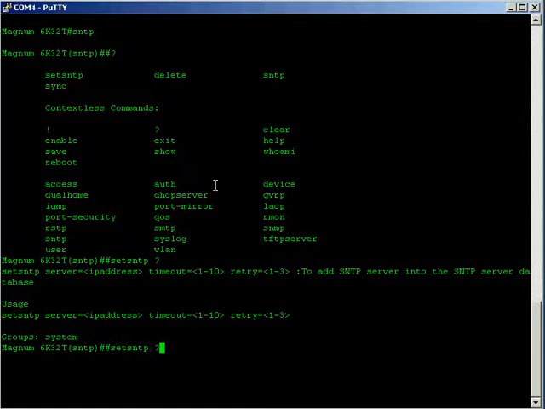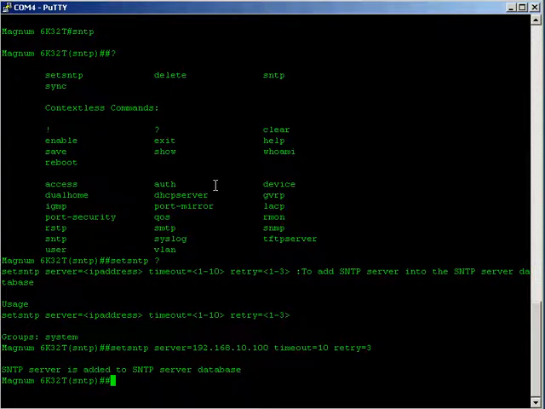And we need to specify the server IP address, which will be my laptop, which is 192.168.10.100. The timeout period, I always like to be as generous as possible, so just go 10 seconds, and the retries to be three times, so it tries 3 times to sync. Have I missed anything else? No, that's it. That's the setup.